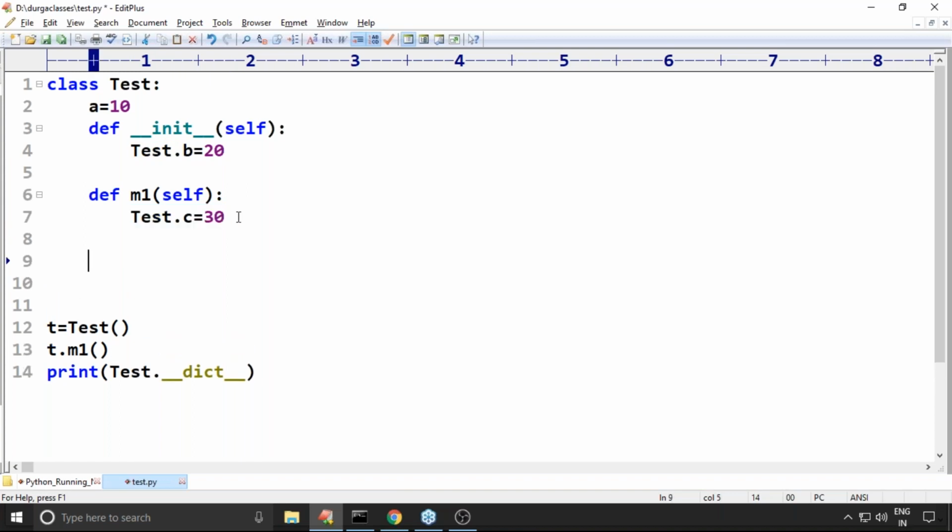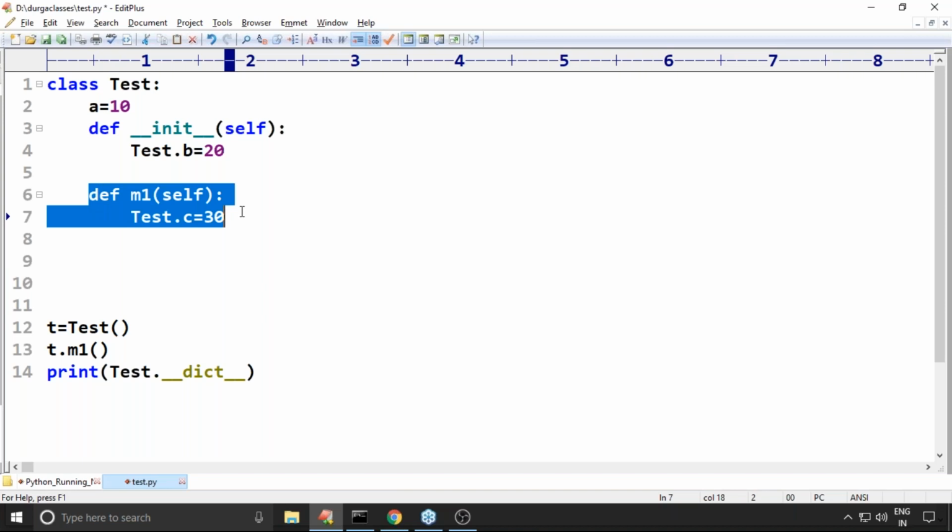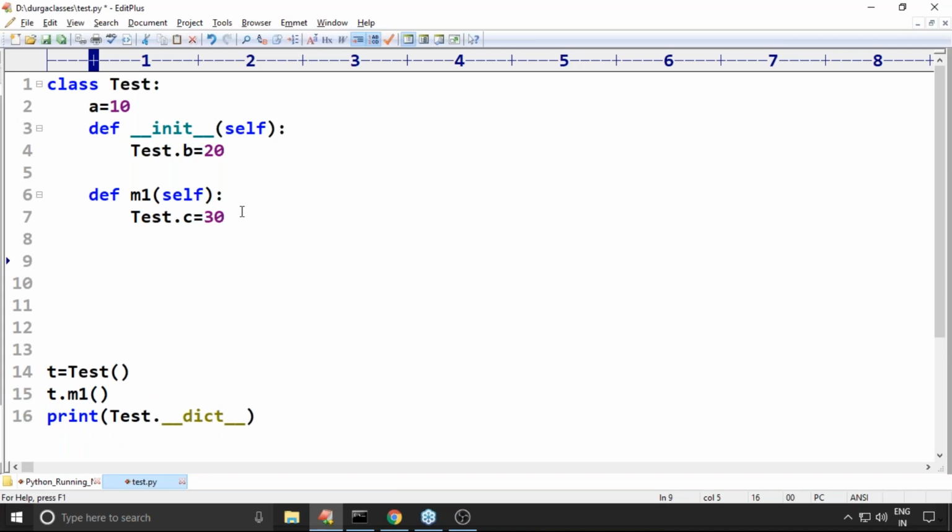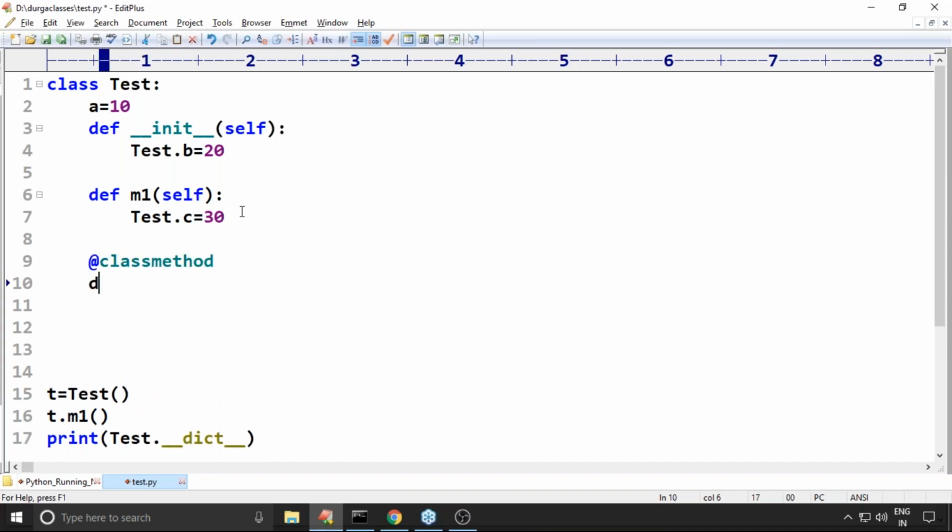Sir, do you know which method this is? Can you please confirm? This method is an instance method. Similar to instance, do you have any other methods? Yes, somewhere I told you about the class method.